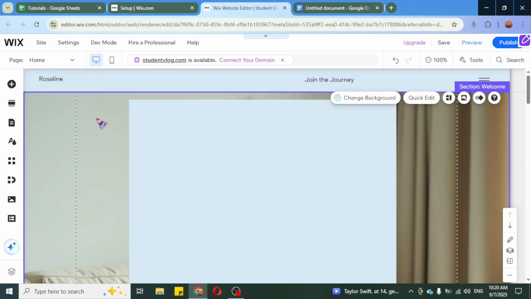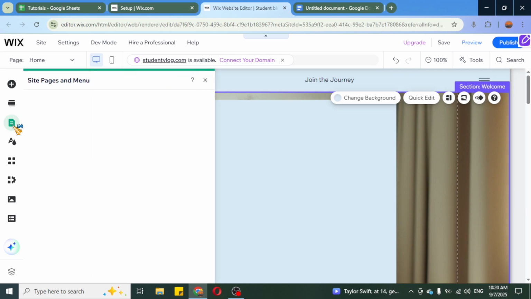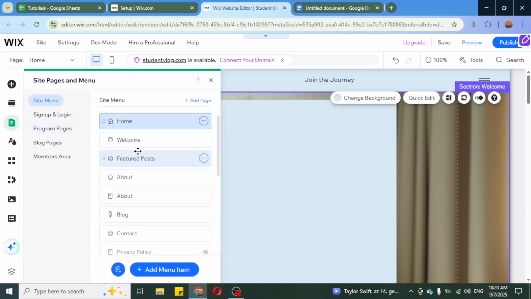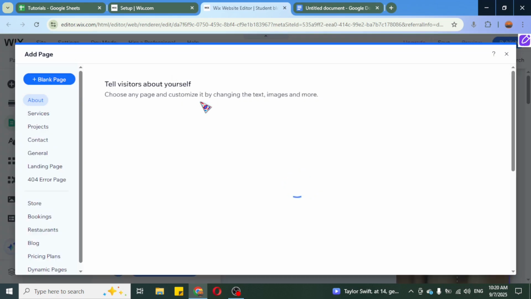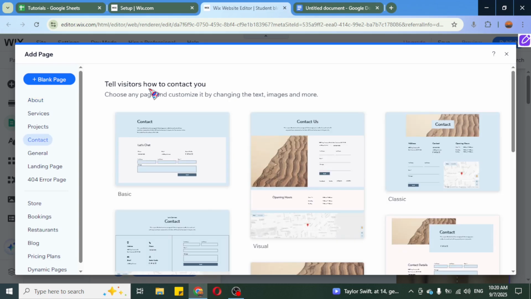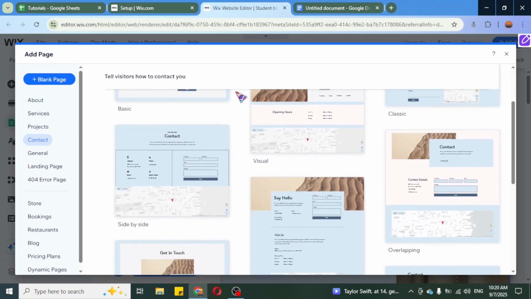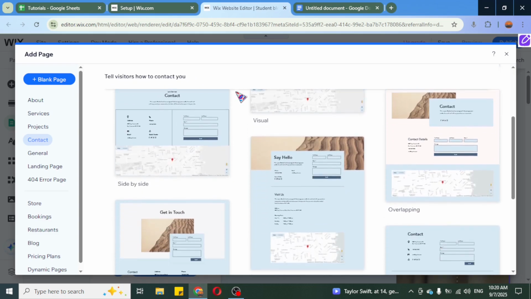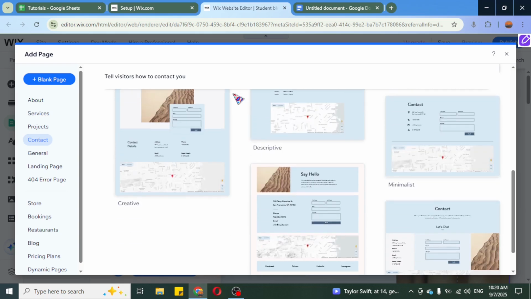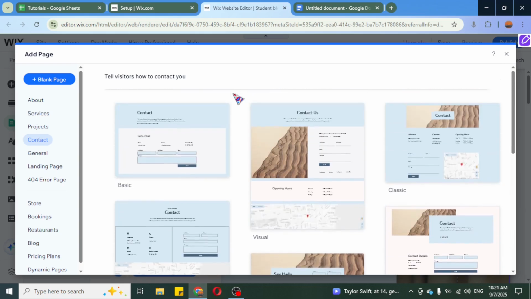So first of all, you can either go to your left-handed menu here, click on pages and menu, and you can actually just create a whole page for your contact us, which is something that is usually recommended. So here we're going to click on contact, and here you can find a few templates for your contact page. Do not forget that these are totally customizable. You can change them however you want, or do whatever you want with them.